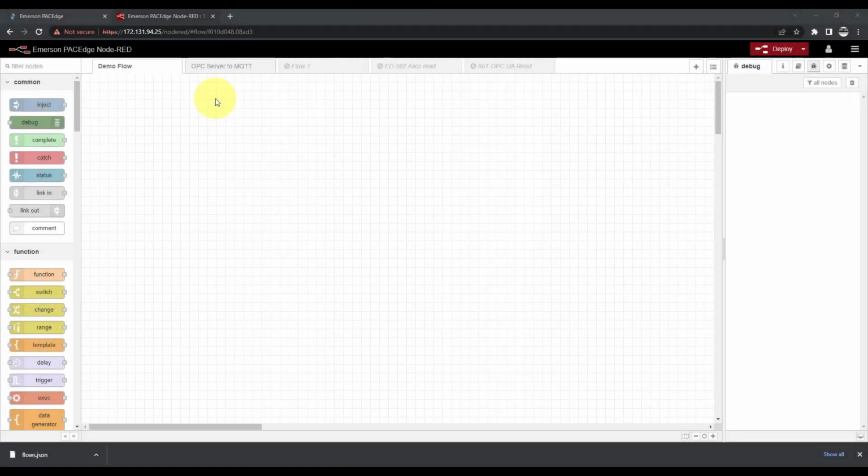In this video, I'm going to show you how you can connect to Movicon Connext's OPC UA server using Node-RED. To begin with, I've created a new flow in Node-RED and I've just called it Demo Flow. You can call it whatever's useful for yourself.